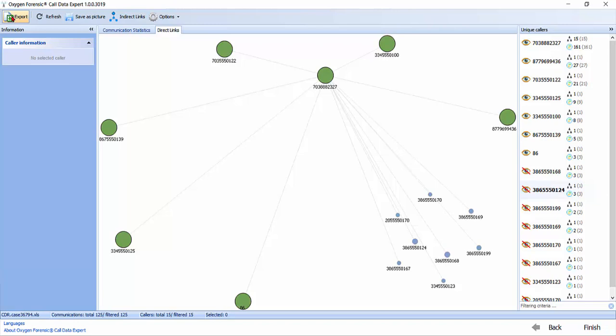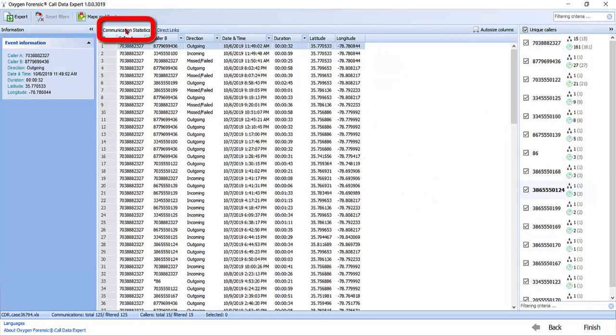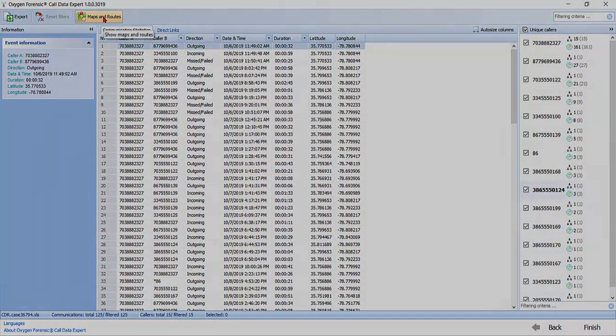But we're going to take this a step further. Click on your communication statistics. From this screen, you can see that there's a Maps and Routes button. This is where we want to go to see this CDR come to life. So let's click on that and have a look.